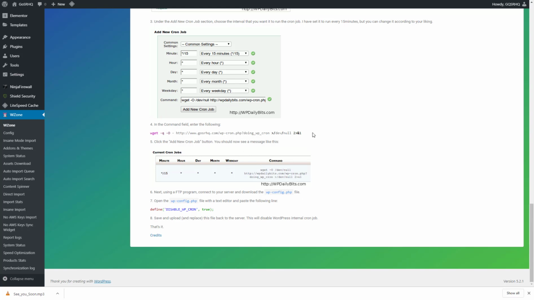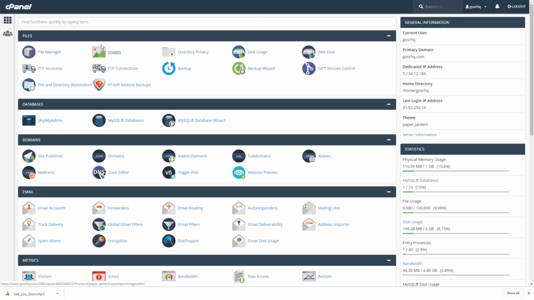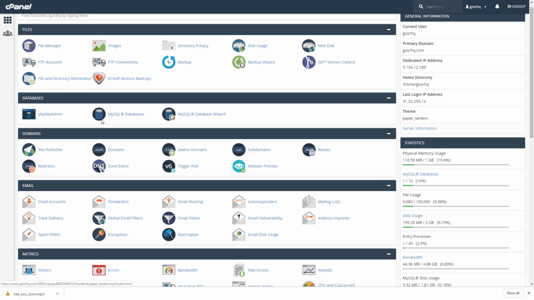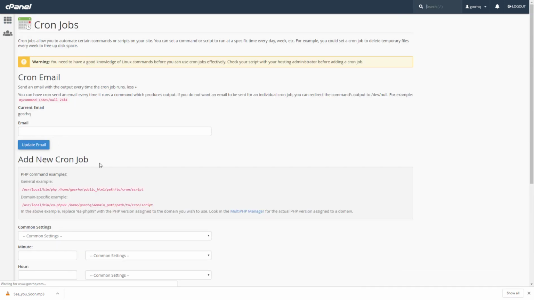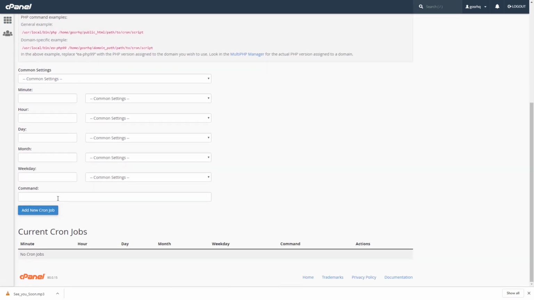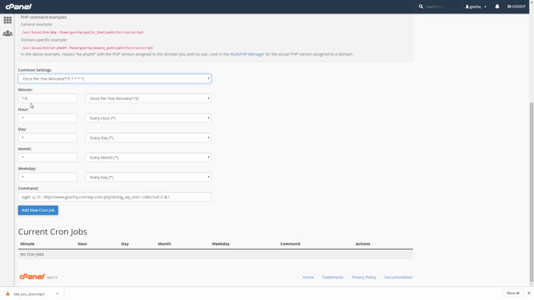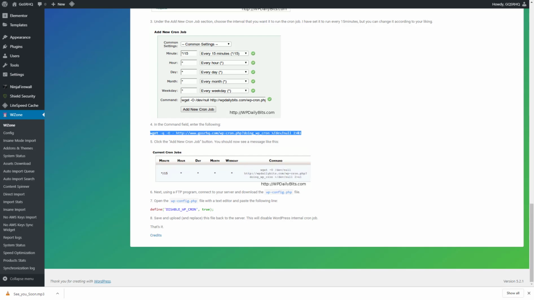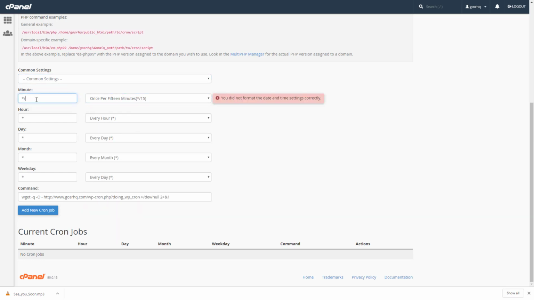So first thing is copy this command, go to your cPanel, it's normally your domain name /cPanel, go down to advanced, click on cron jobs, don't need to worry about that, enter your command and choose common settings, so it adds the time here and then the rest of all the stars. I think they recommend every 15 minutes, which is fine. You can do it here or you can change it manually in the box here. Same thing either way, and then click on add new cron job.